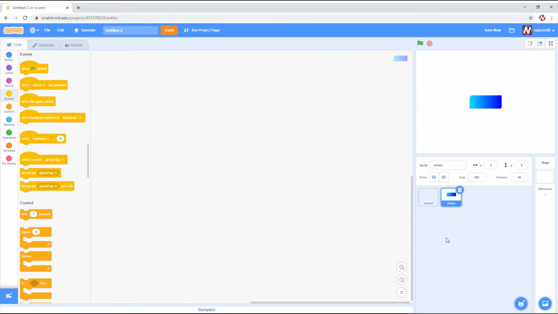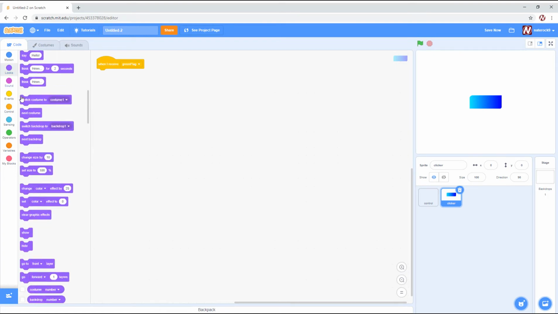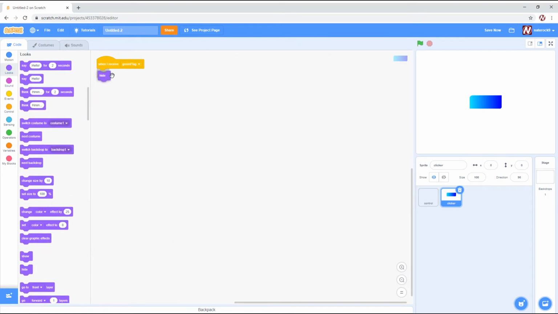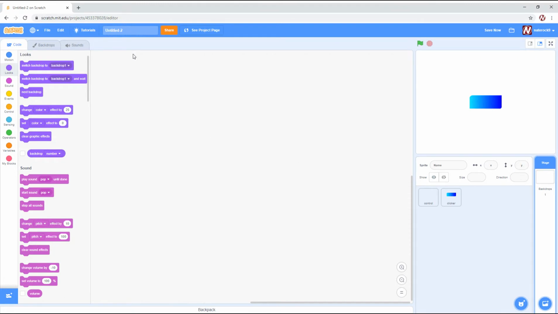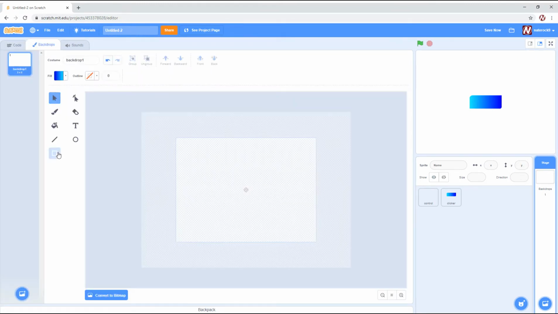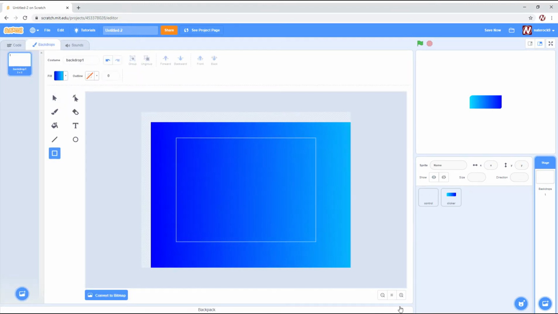So the first thing that we're going to do is when I receive green flag, we are going to hide it. And when I receive play game, we are going to show it. Alright, now I want to pick a background. I don't really know what I'm going to do, so I think I'm just going to go like that.